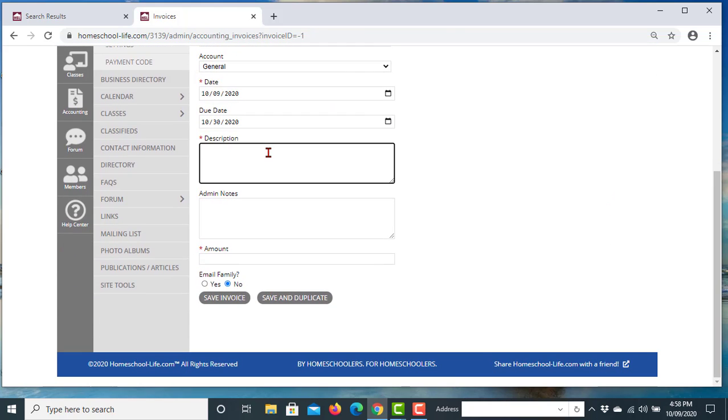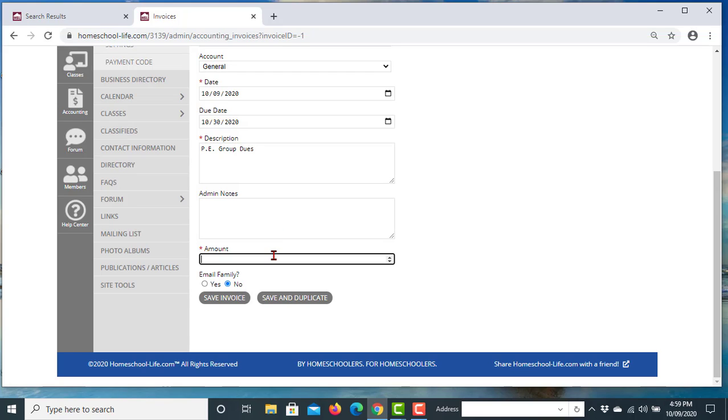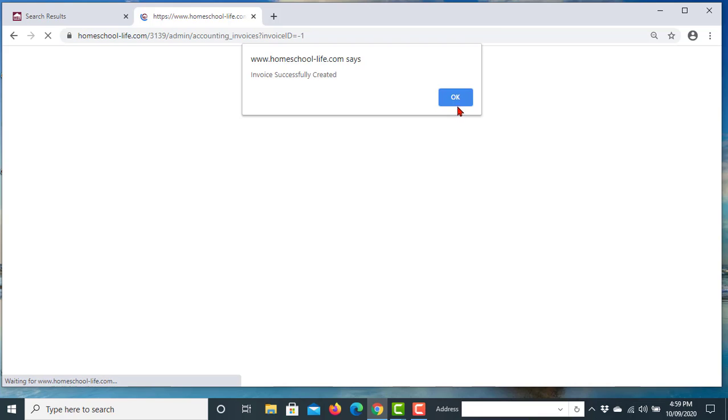The description here might be something like maybe they are starting up a PE group and everybody has to pay some dues so they can buy playground equipment. So we could just type in PE group dues. We could type in an admin note if we wanted to. The amount, maybe we're only charging $5 per family. And again, you have the option of either emailing the family or not. And when you're done, you would save your invoice. I'll go ahead and save that.